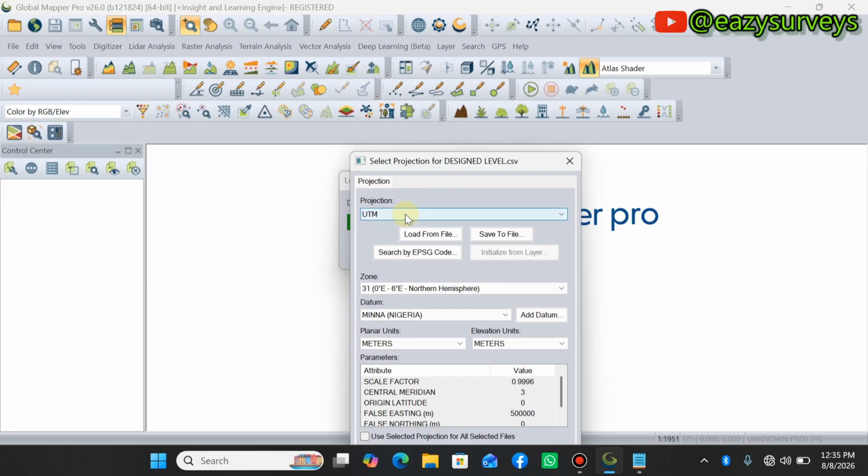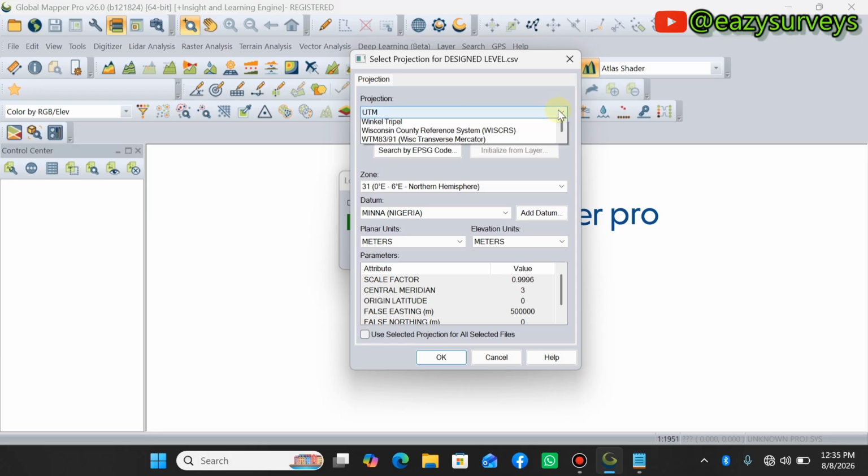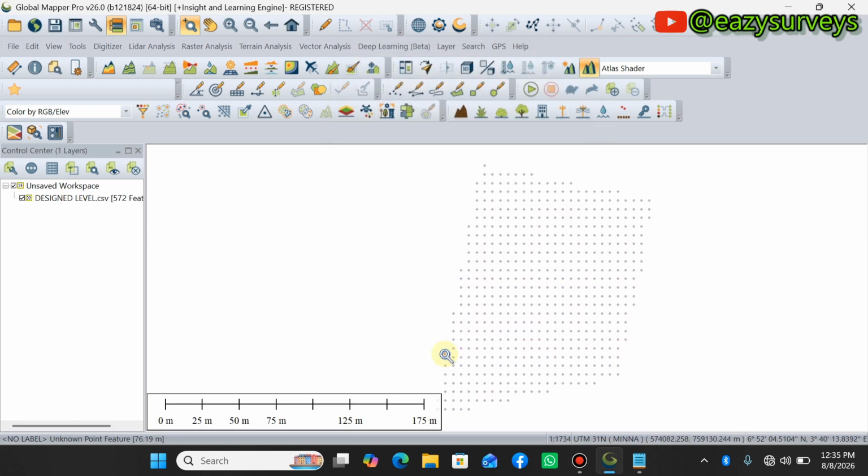So it's going to automatically detect your coordinate reference system. It's very important, but if it did not do that for you, you need to check this and select your coordinate system of interest and your zone projection. Then you select your datum of interest, then you click on OK. So this is my design level information. So I have imported that.